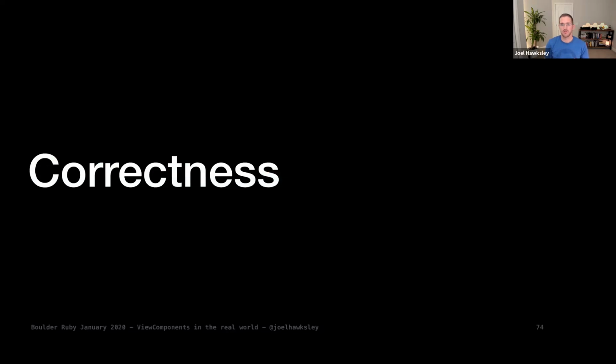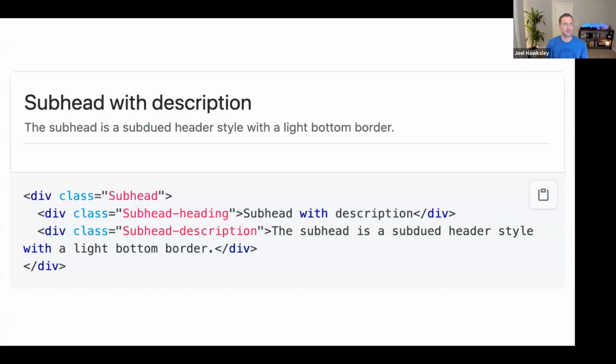Another one of the lessons we've learned from building our view components is that they enable us to help developers use our design system correctly. So one example of this is our subhead component. This is used 450 times in the application. And this is what it looks like, the correct way to build it with HTML. So you can see we have a wrapping subhead class, and then we have two elements inside of it, a subhead heading and a subhead description.